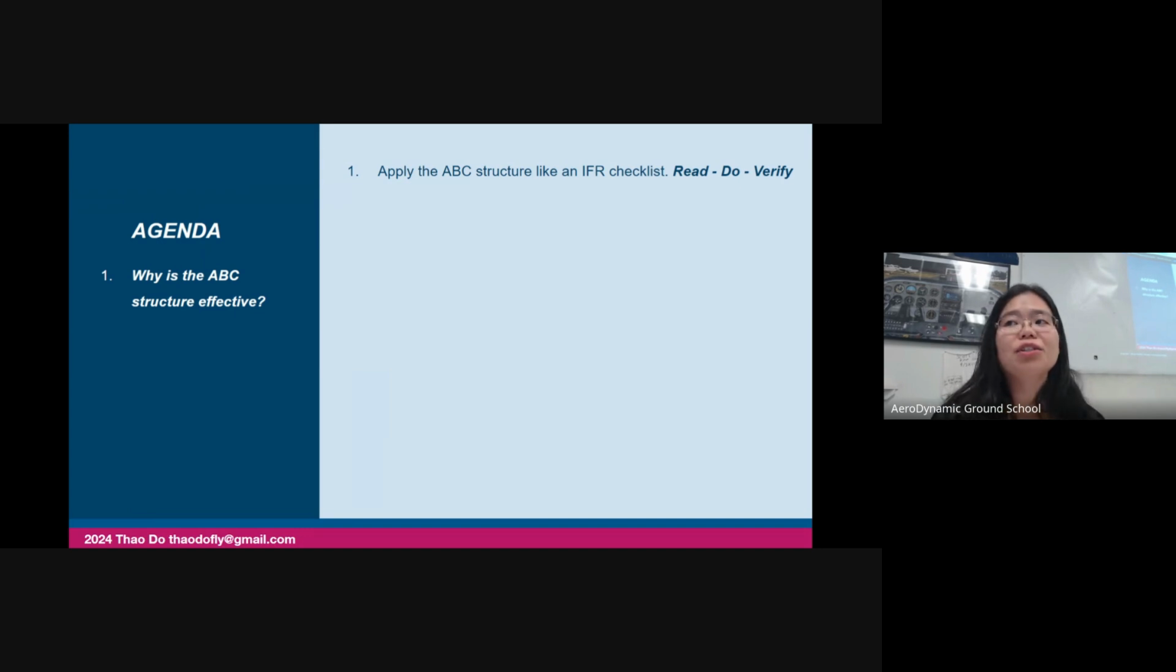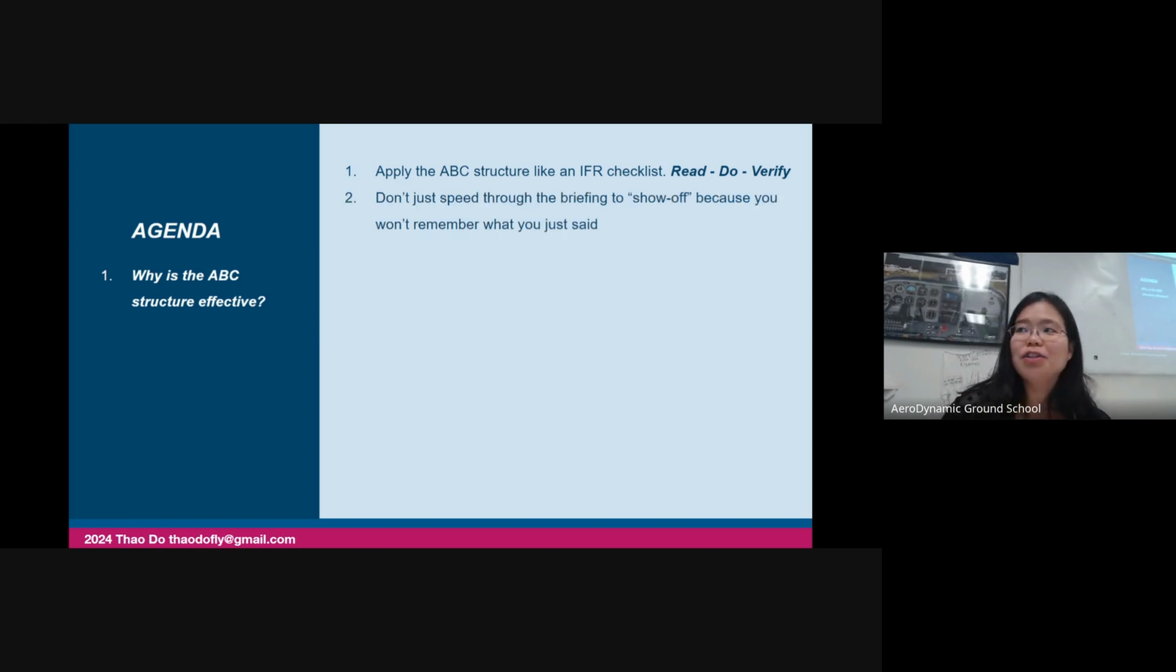Okay, you apply this ABC structure like an IFR checklist, as in it's a read, do, and verify. And I'll show you how to apply this pretty soon.